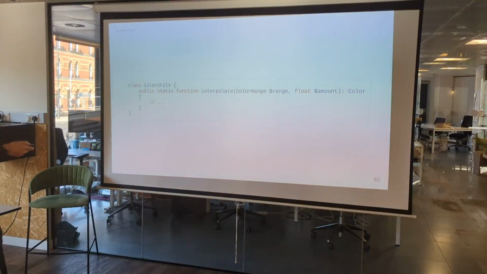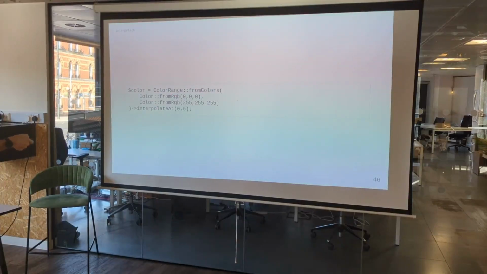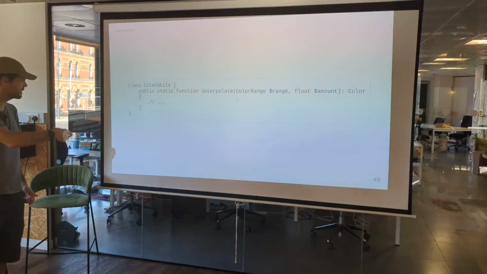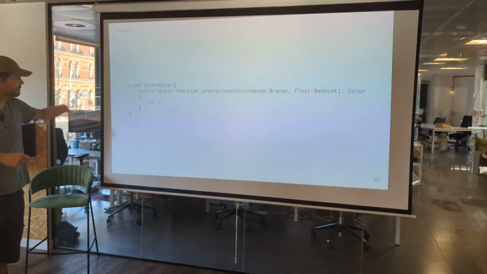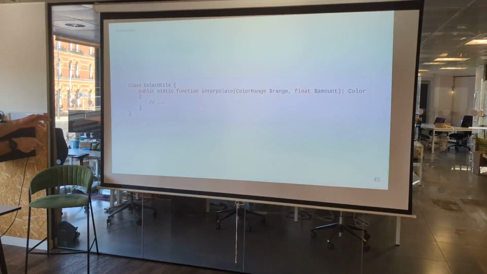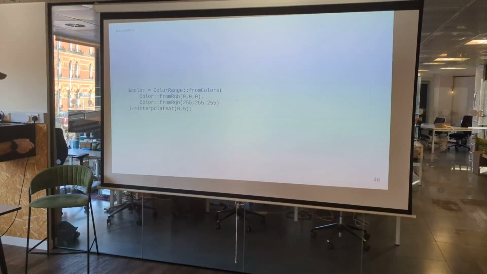But how can we make this better? We can move this interpolate method to the color range, which is fantastic, because then we delete this entire class. Color utils, just throw it out the window. We put the interpolate method on the color range, so we create the color range, then we call interpolate, and we pass a single argument, and then we get the result.